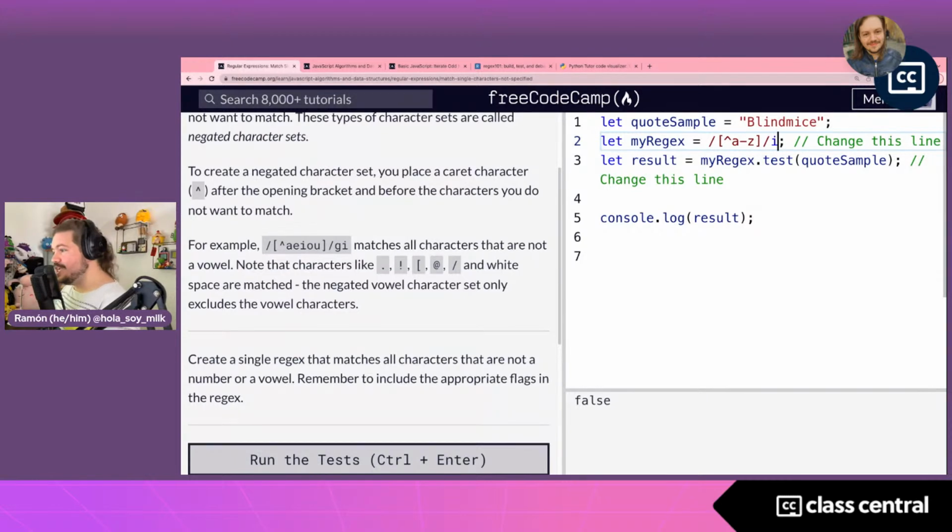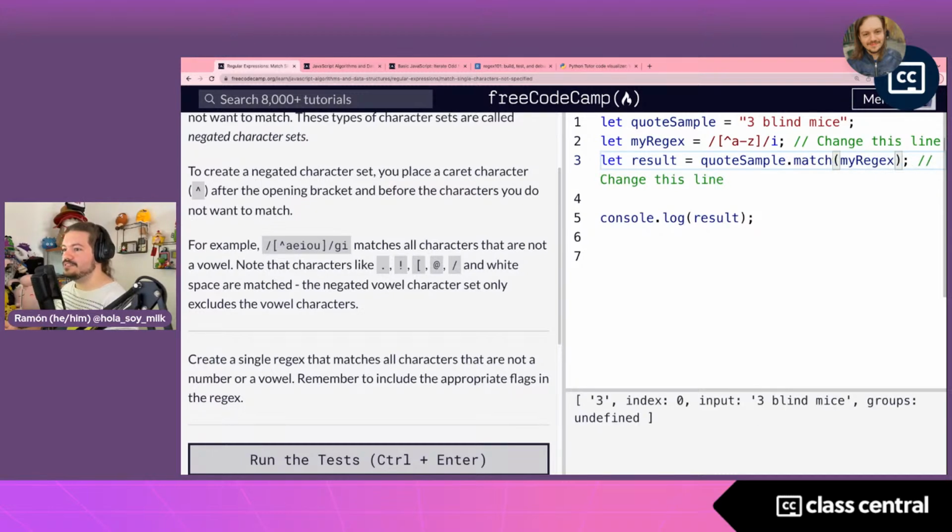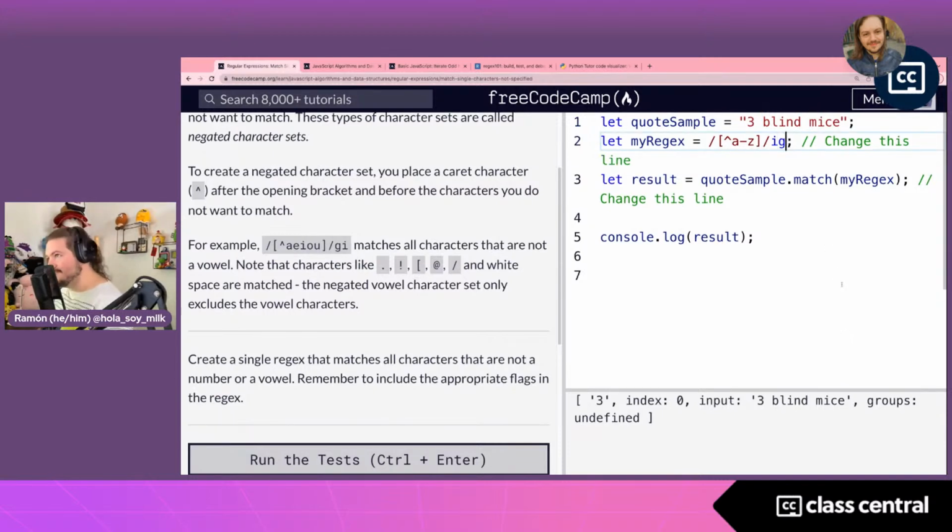So what does this mean with matching, which is what Carlos is asking? Let's look at 3 blind mice again. Now, let's make this be a match instead. Quote sample.match my regex. So it's matching, remember, the first character that is not a letter, which is the number 3. But of course, we know that there are 2 more characters in here that are not letters. This space and this space. So we'll make that a global match. Now look what we have.